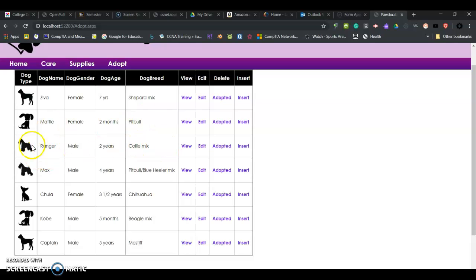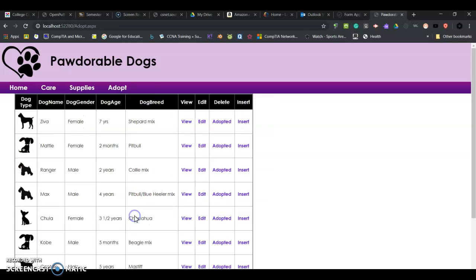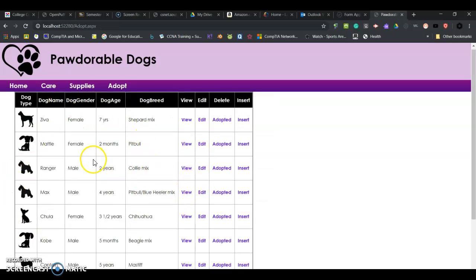So let me go into one of these. Let's go and see Ranger here. Has a picture of Ranger and has a table with all of Ranger's information, including a little bit about his personality. He's a little shy, but a very sweet dog. Comes alive when outdoors. Here's the same little logo that talks about the different sizes or dog type. I did leave the dog ID just in case there's multiple Rangers available for adoption, then someone can specify by the ID. If I click back, it goes back to this adopt page, so you can see another dog.